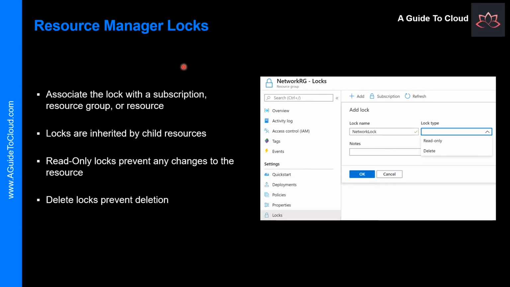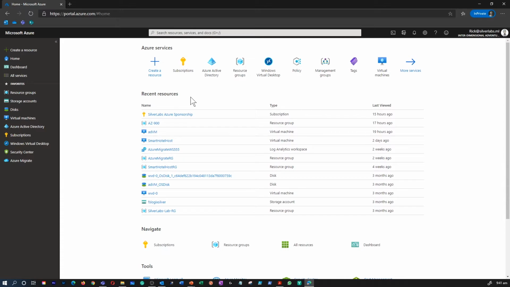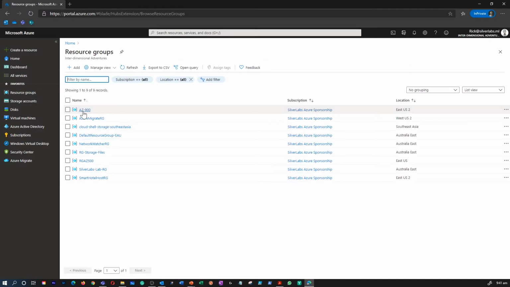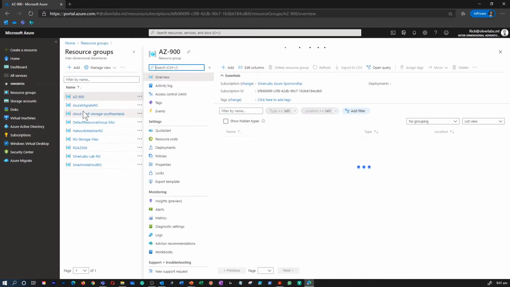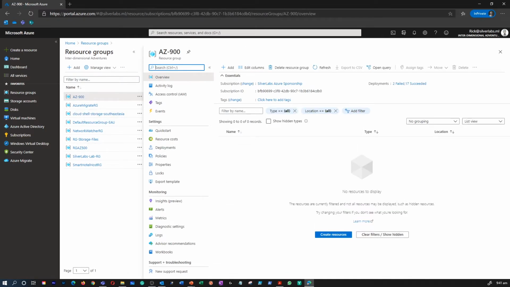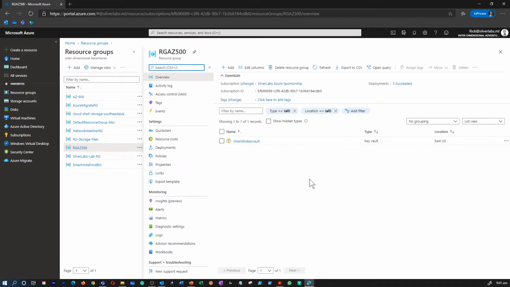So let's understand what are Resource Manager locks. A common concern with resources provisioned in Azure is the ease with which they can be deleted. Let me show you what I mean. I'm on my Azure portal. I'm going to quickly go to a resource group. I'm going to select a resource group. Looks like I don't have any resources within this group. Let's pick another resource group.